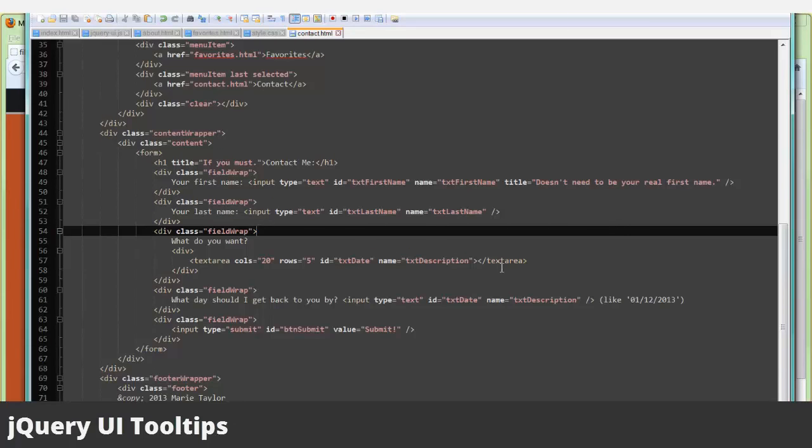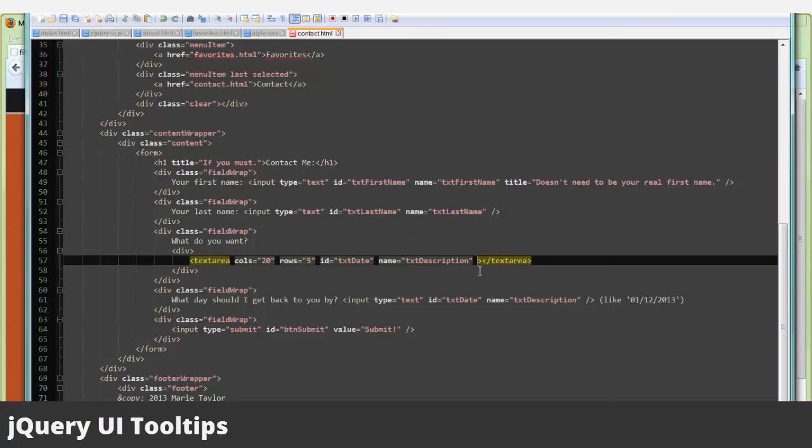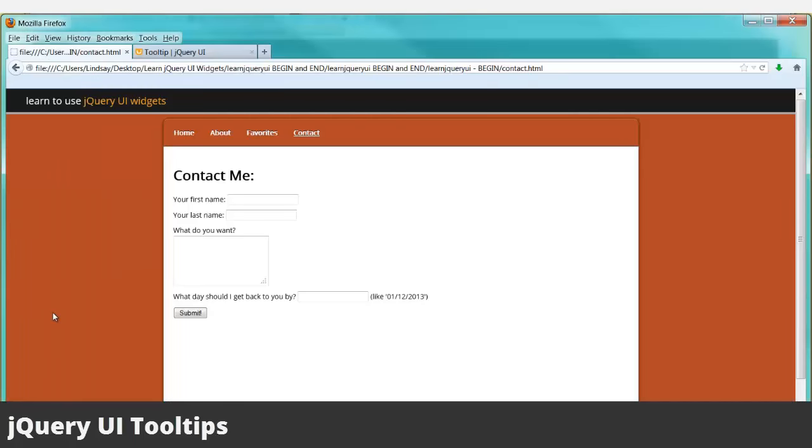I'm going to add another one to my text area. Title: what you really, really want. So I'm going to go ahead and hover over that box, and there you can see what you really want. And really, that's it. There you have it, jQuery UI Tooltip Widget.